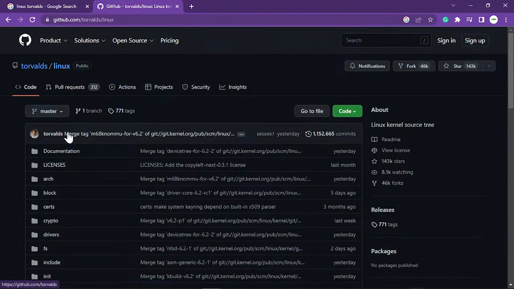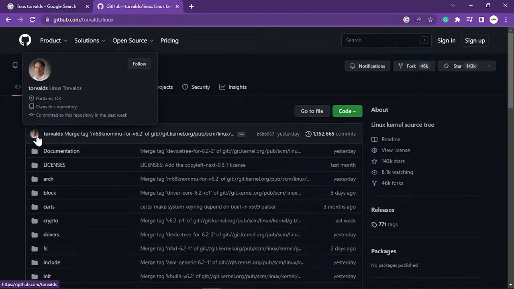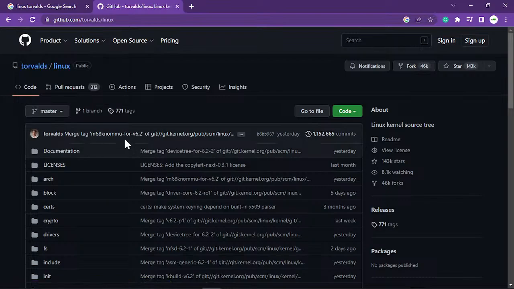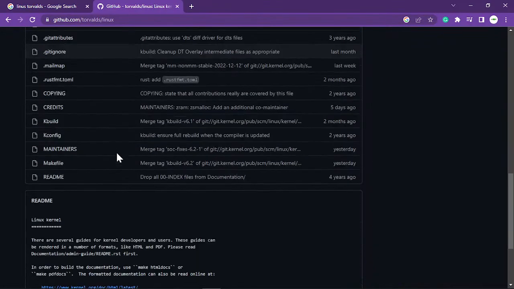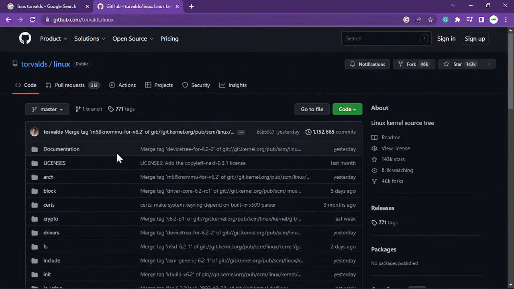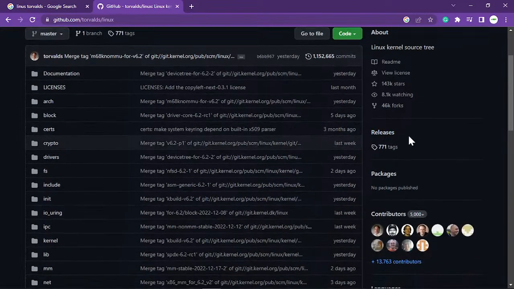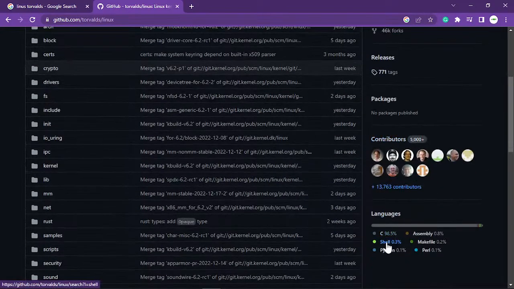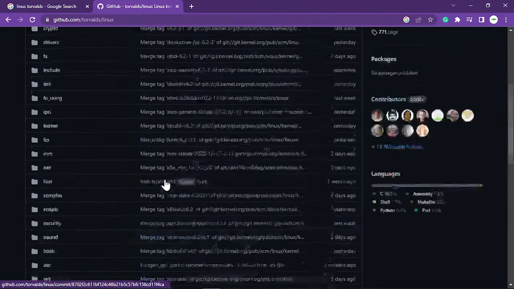See, in GitHub, who is on GitHub? Linus Torvalds. In GitHub's page, we have the Linux code. So now what can you do? What are the languages used? C, Shell, Python, Perl, Makefile, assembly language. These are the languages used to create this Linux OS.